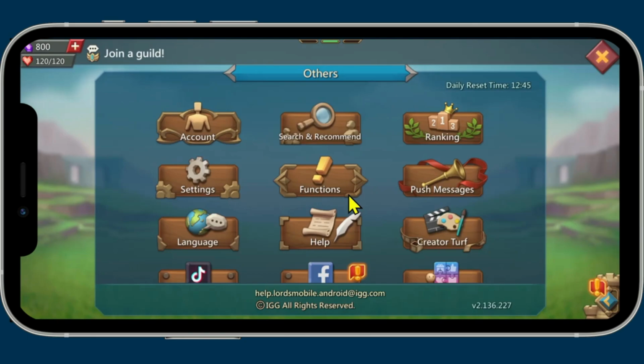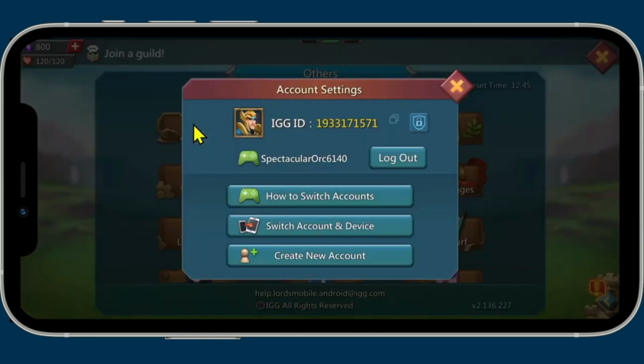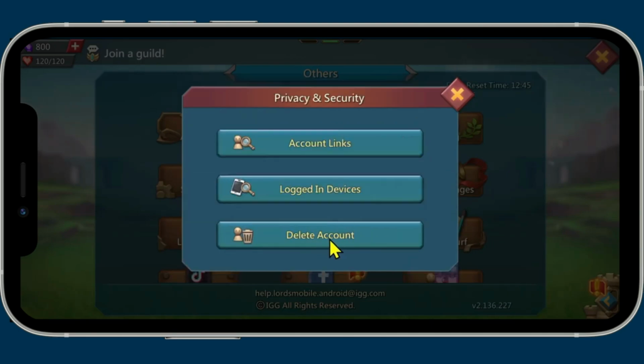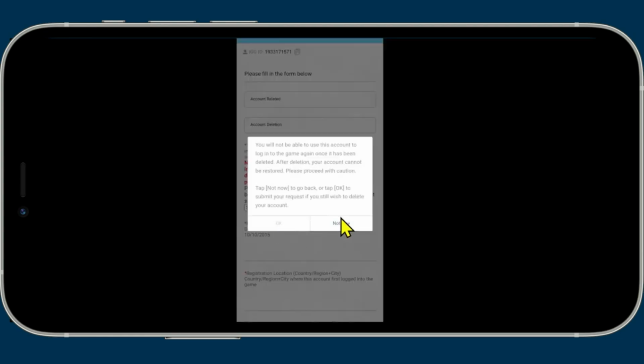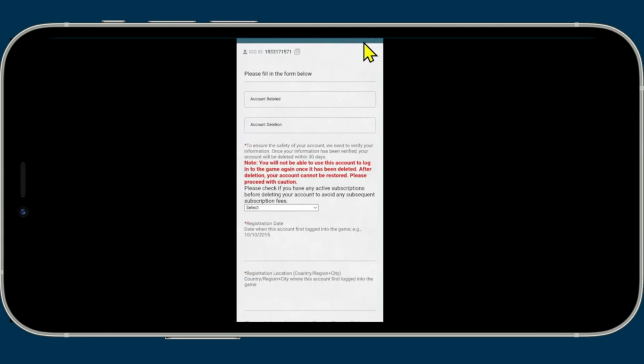You will now be taken into the settings page. From here, tap on account, which will take you into your account settings page. Now just tap on the locked icon at the right side of your login ID, and you will now see the delete account option. Go ahead and tap on it, and now you will simply need to tap on the OK button to submit a deletion request.